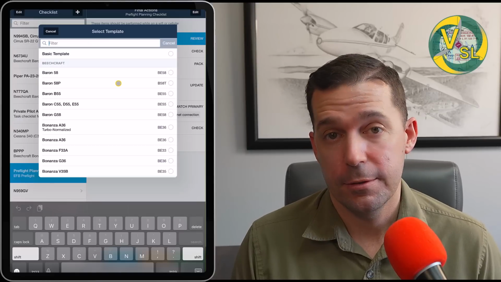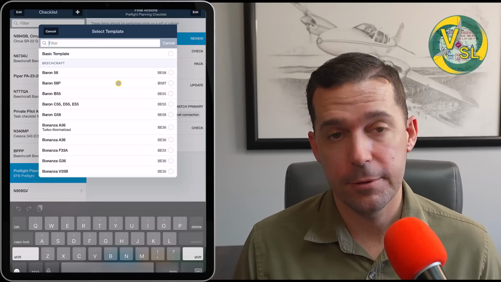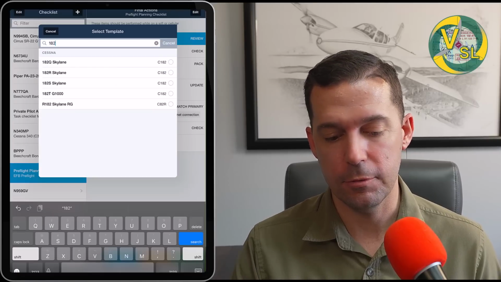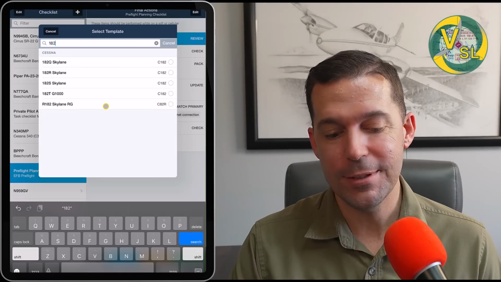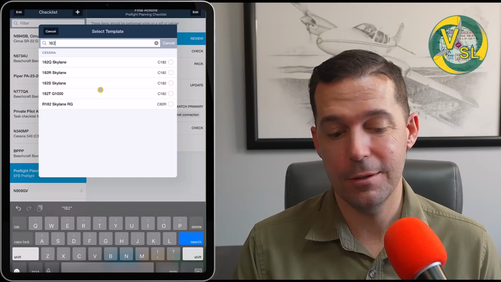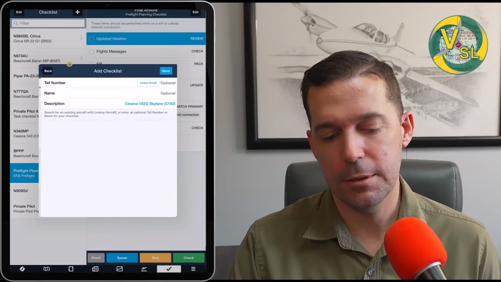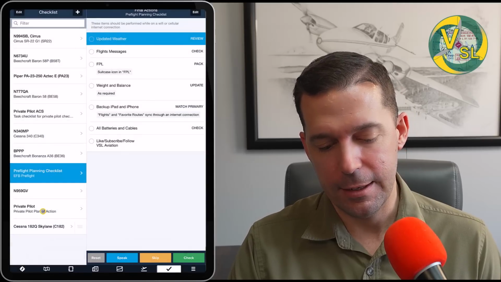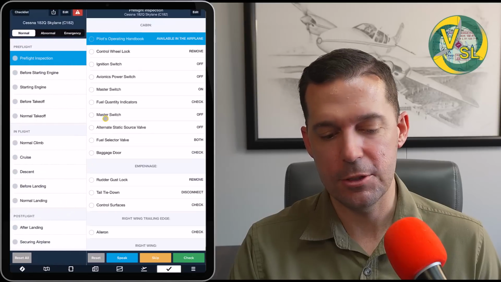Now let's say we want a checklist for our airplane. We can tap on the search bar, select a template, and we can find a 182. And sure enough, a 182 is there. We don't see a 182J, so we have to get as close as we can. We can select a 182Q, and we can add it here. And now we've got a 182Q Skylane checklist.